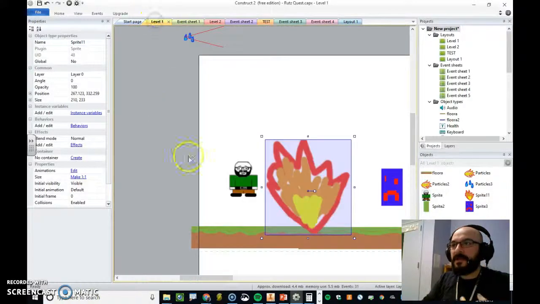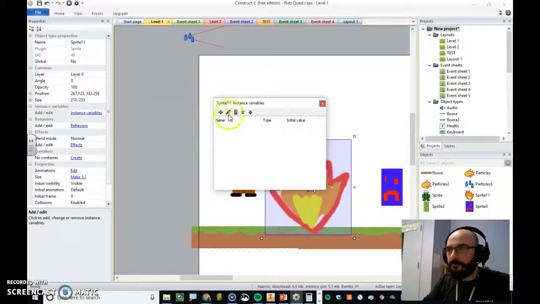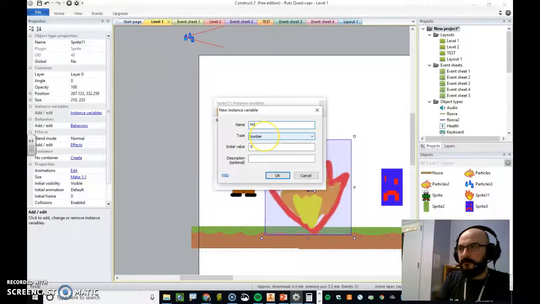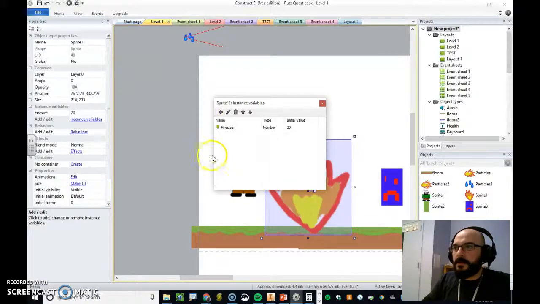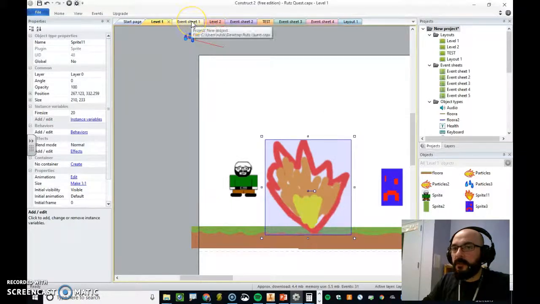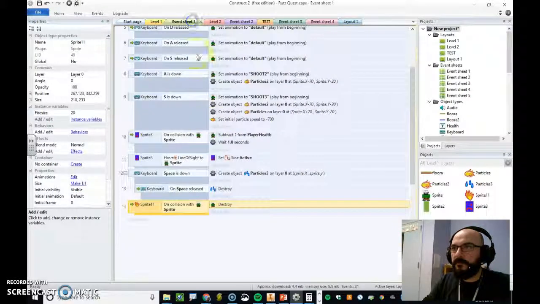Okay, but now we're going to set it so that the particles actually affect the fire. So to do that, we're going to need an instance variable for the fire itself. So we click the fire, instance variable, add one. And we're going to call it fire size. Initial value is going to be 20. Okay, so now we have a variable for the size of the fire.